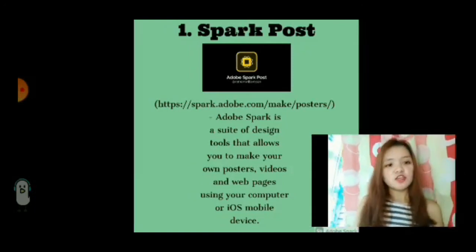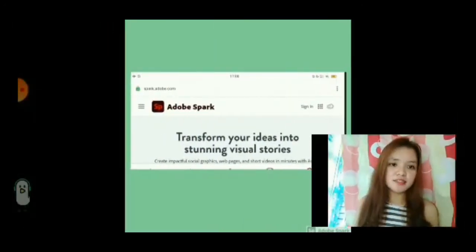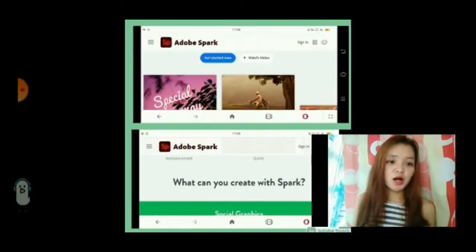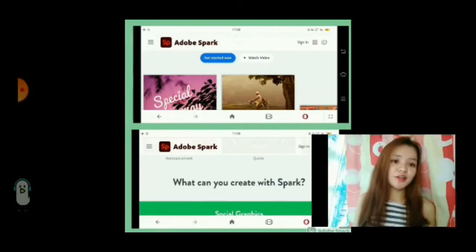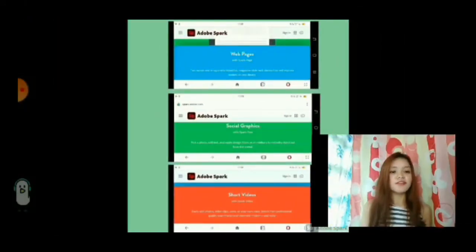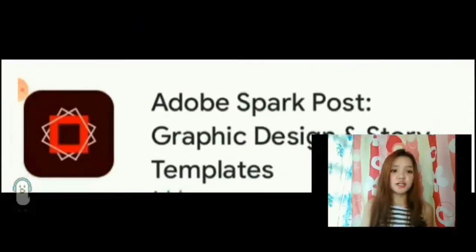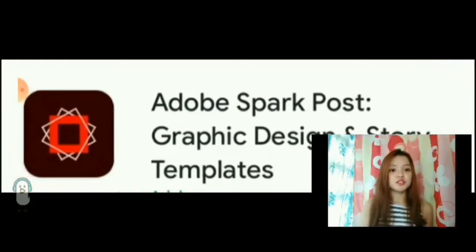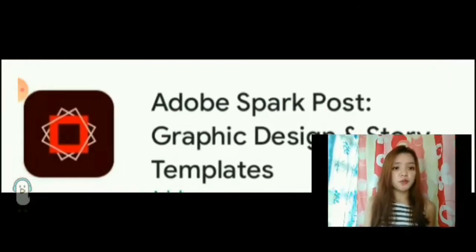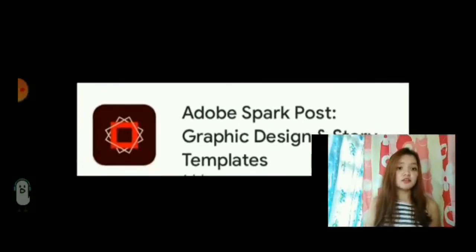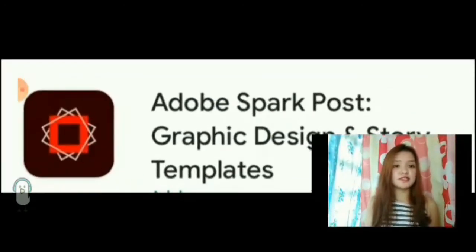In Spark Post, you can create your own designs of the kind of poster you desire. So you have the freedom to choose what kind of design you want. Also, in Spark Post, there are free templates that you can use in making posters. But some templates are premium, so you have to buy them. So only those freebies you can use in making a poster or editing something.